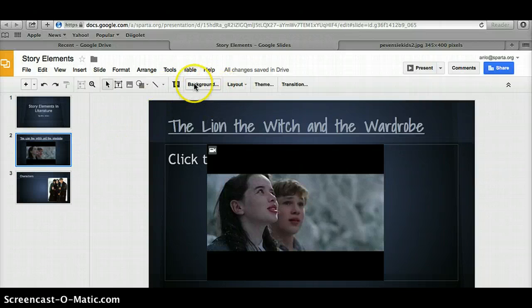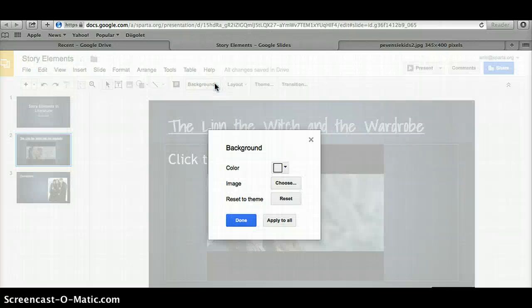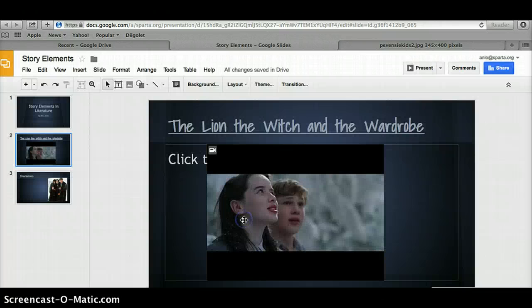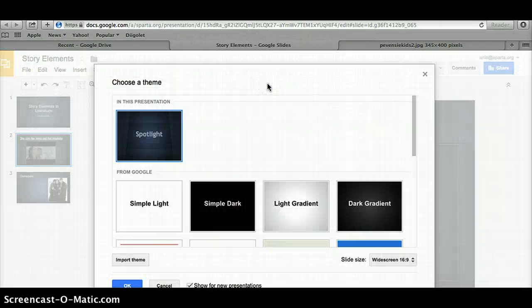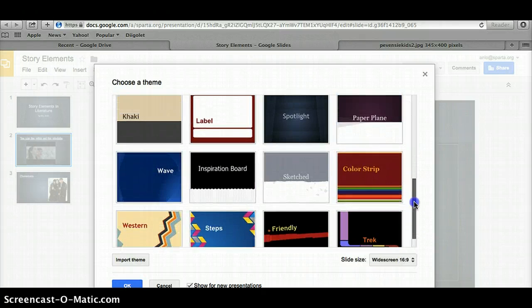The other thing I wanted to show you is for each slide, if you click on the slide, you have the option of changing the background if you would like, to put actually an image on the background instead of a color, or reset the theme. If you want it done to all of your slides, you would click Apply to All. You can change the layout of the slide. These are your 6 options. If you don't like this theme that you picked and you want to change it, you can go on here and change the theme on here.